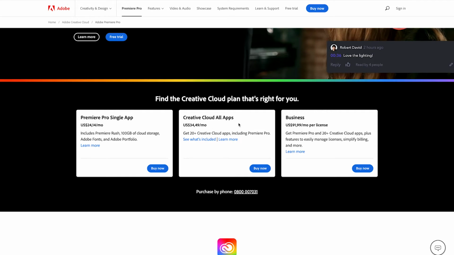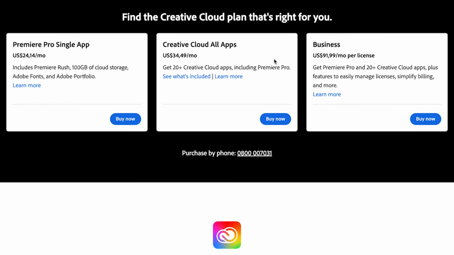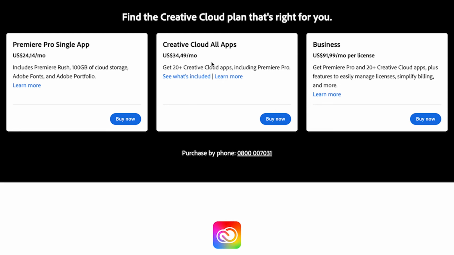Once you get to the bottom of the page, you'll see the different plans that you have available to you. Now there's the Creative Cloud All Apps plan, and this is the best value plan, and it's the plan that we're currently on because we use Adobe Premiere Pro as well as Photoshop, Lightroom and Adobe Audition to create all of our YouTube videos and to create the custom thumbnails for our YouTube videos. So that's the best value for money.